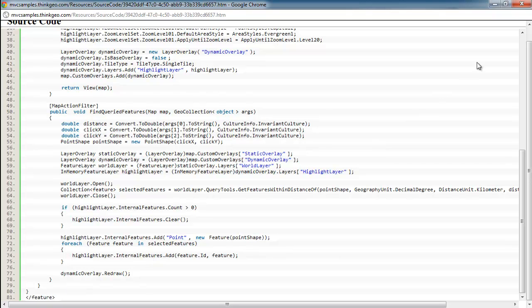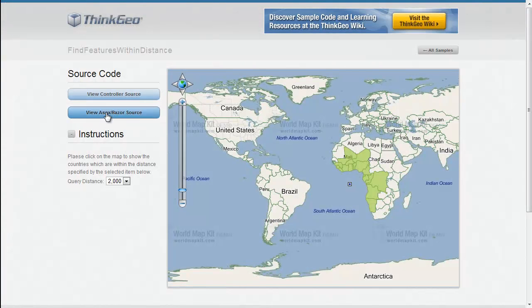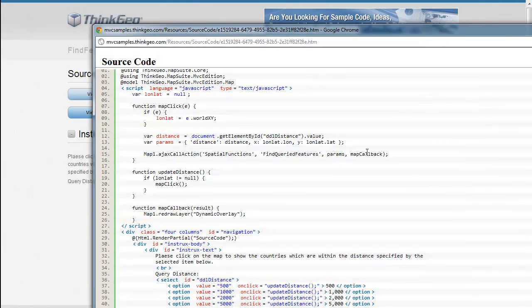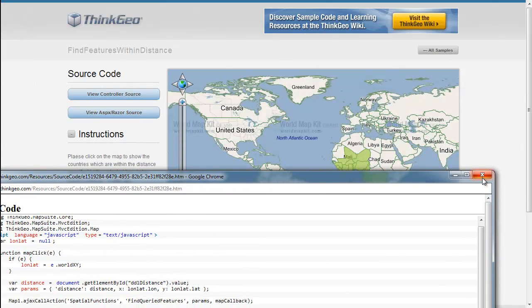So the last little part of this sample is, after this executes, it goes back to the client code. And this map callback would be executed, and we're just going to tell the map to redraw the layer dynamic overlay. That's just going to refresh the image, so these green highlight layers will be displayed.